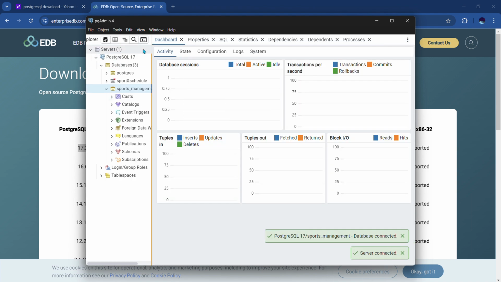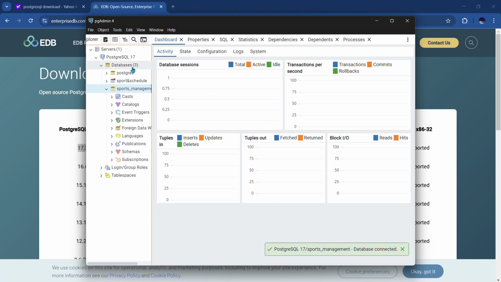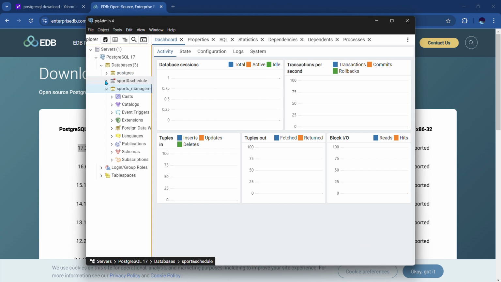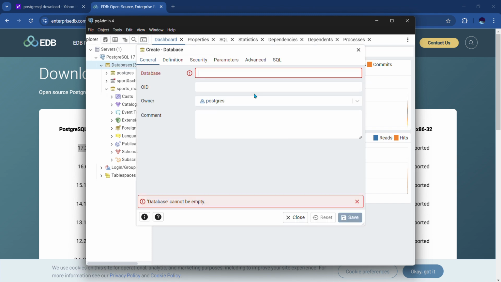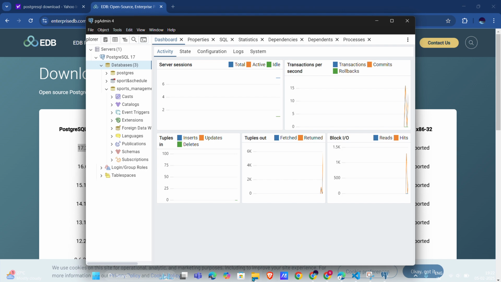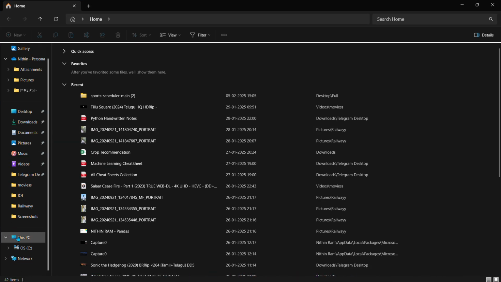So this is my system here. In this we can create a database. By right clicking here, create database. Give the database name and click save, but I have already created it, so I am not going to create it.